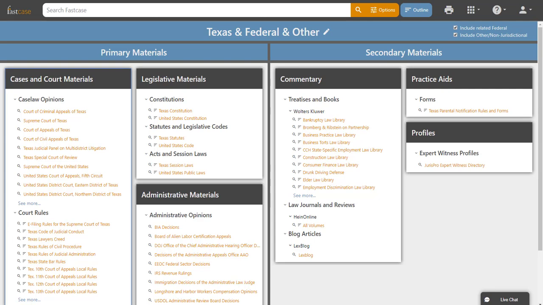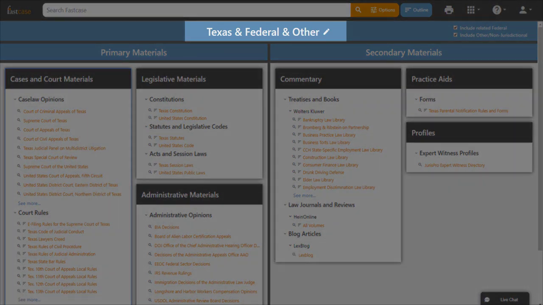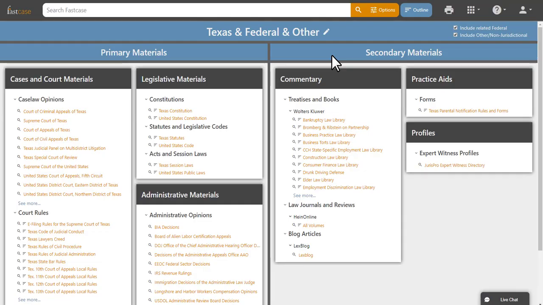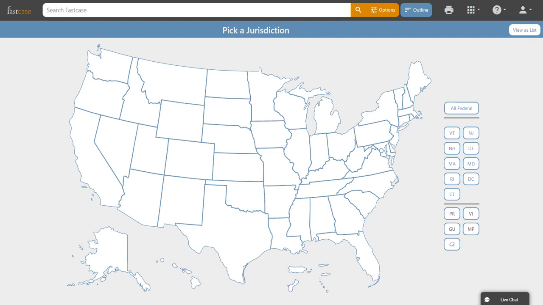Note that the State Law Library's Fastcase defaults to Texas as its jurisdiction and shows Texas materials you can browse. If you wanted to look at material for another state, you would click the pencil next to Texas and Federal and Other and make your selections.